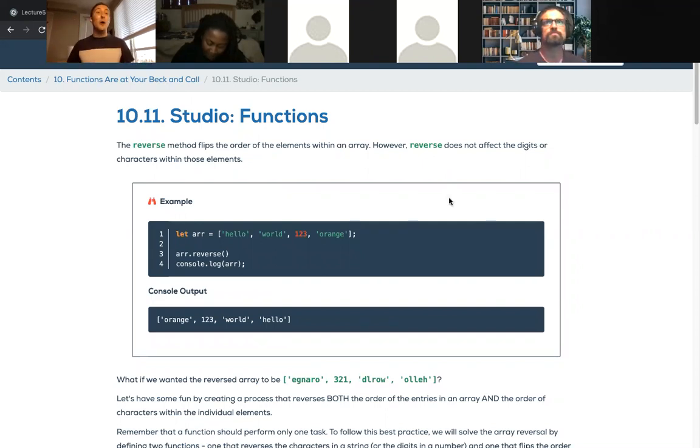All right. Well, if you're not comfortable with functions, hopefully after the studio will be a little bit better. So let's hop right into it. 802. Okay. 10.11 studio functions. As always, I have not done the studio, so this will be completely, well, with complete virgin eyes. So let's see. 10.11 studio functions.